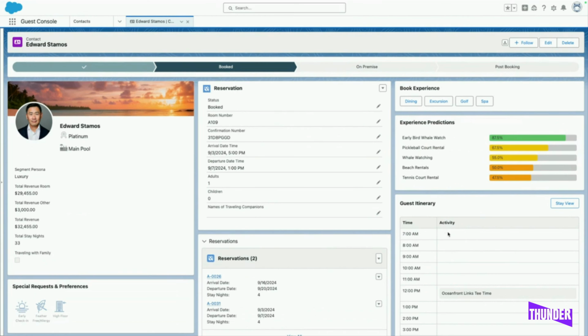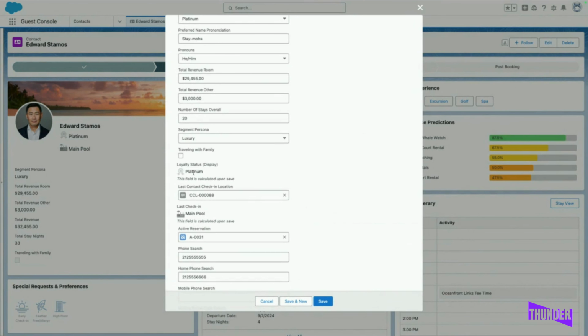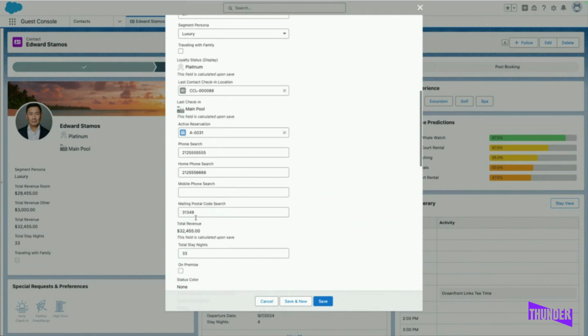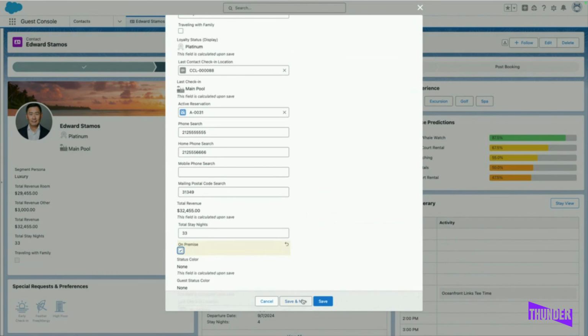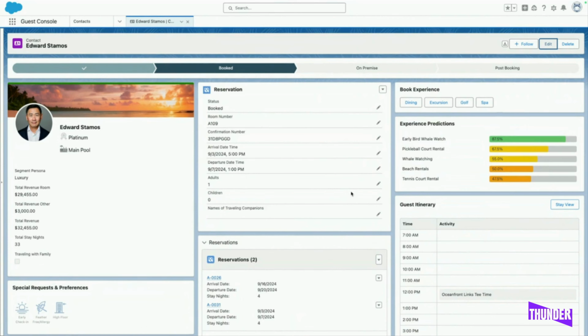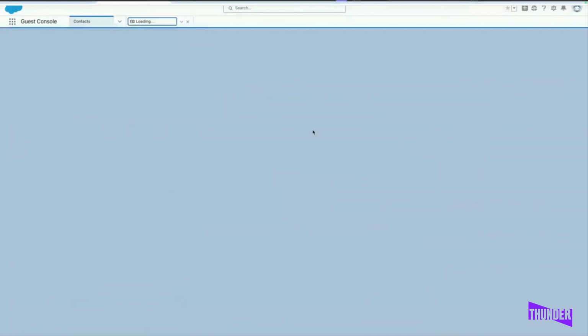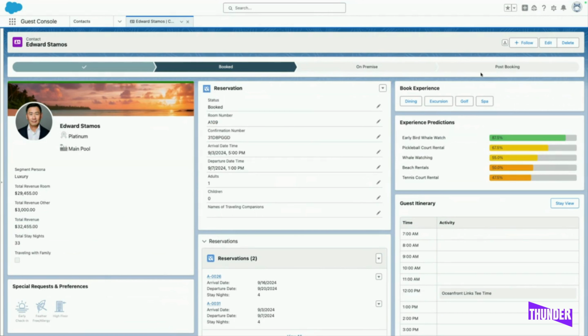Now, when Edward comes in, we want to be able to check Edward in. So let's go ahead and check him in. We'll come down here and say he is actually on premise and get him checked in. This could happen through a check-in system that might already be on the property, but this could happen through Salesforce integrating with that check-in system. There's a variety of different methods to do that. When we do that, we're updating that he is ready to go.